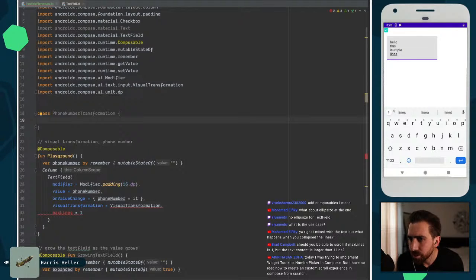What happens when you clamp lines? Should you be able to scroll if max lines is 1? So Brad Campbell asked, should you be able to scroll if max lines is 1, but the text content is larger than 1 line? Yes, you should. So the TextField implementation should have the scroll. So we should be able to show that here.